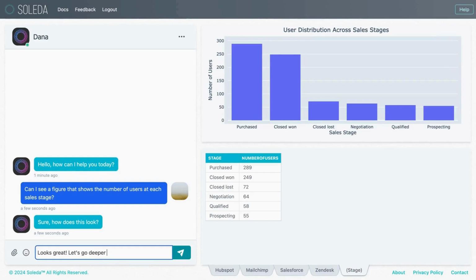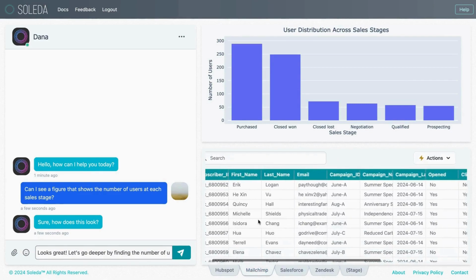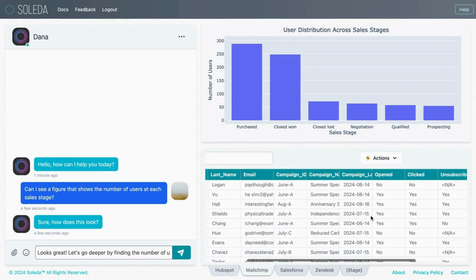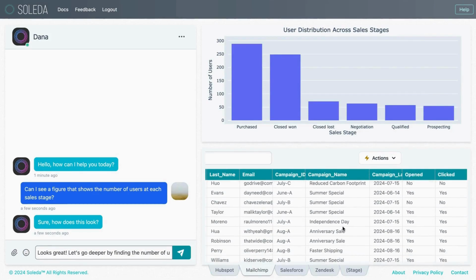Let's go deeper by finding the number of users at each stage, but limited only to users who follow some additional attribute. This requires looking at information within a second data source, for example, the MailChimp table, where normally you would need a foreign key column to join the two tables together.